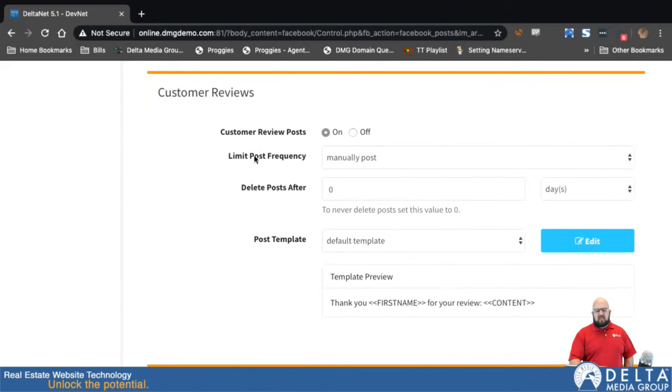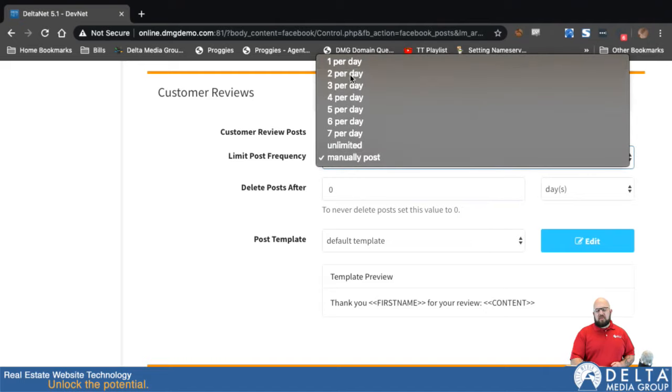And down the line, the next one we have is customer reviews. This one, the post limits can make a lot of sense for, because let's say you go into the DeltaNet and you add in some reviews manually that you got on another platform, or that you've had or that were emailed into you, anything like that. If you go in and add 20 in a day, maybe you don't want it to post all 20 to your Facebook page at once. So you could turn this on and say just 2 per day.